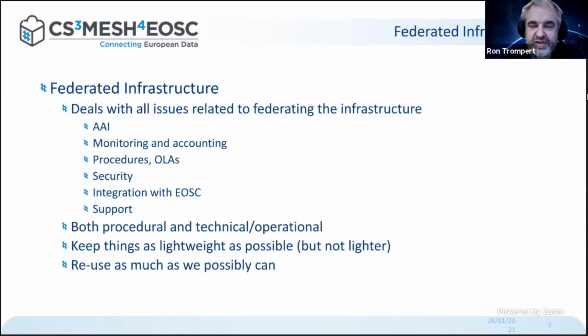Federated infrastructure: what we are doing is dealing with all the aspects that are related to federating all these resources together. There are a number of topics that play a role here. Foremost, it's AAI, authentication and authorization infrastructure, also monitoring, accounting. There are also procedures, OLAs, and security, of course. This project is called CS3 Mesh for EOSC, and the EOSC is not there for nothing. It's our ambition to integrate with the European Open Science Cloud. And of course, support for users and sites is also within the scope. As you might imagine, it's not just about operations and technical issues, it's procedural things that we have to address as well.